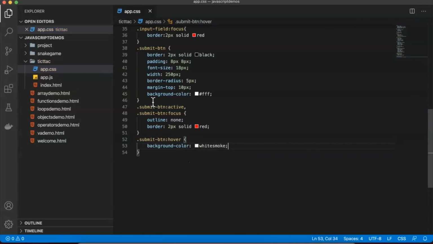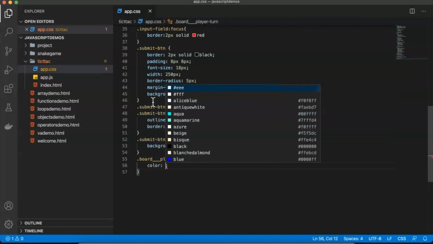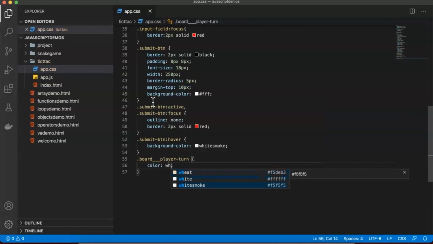You can use white smoke. Well, here we like to use .board. Here we'd like to use player-. These are the classes we were using in our JavaScript, we remember. And here we say color. Color we are using once again white, or you can use this white smoke, whichever you want.